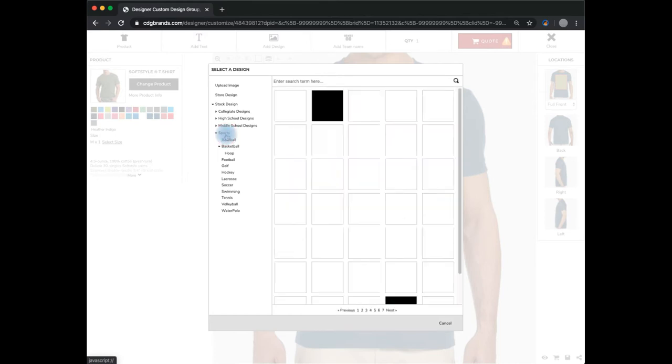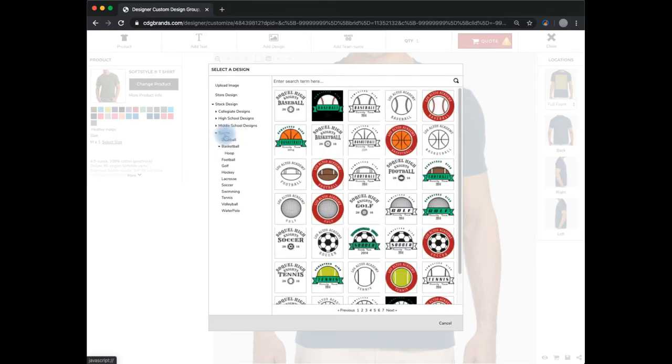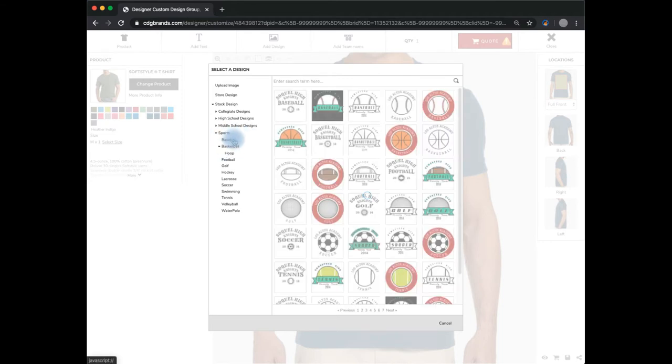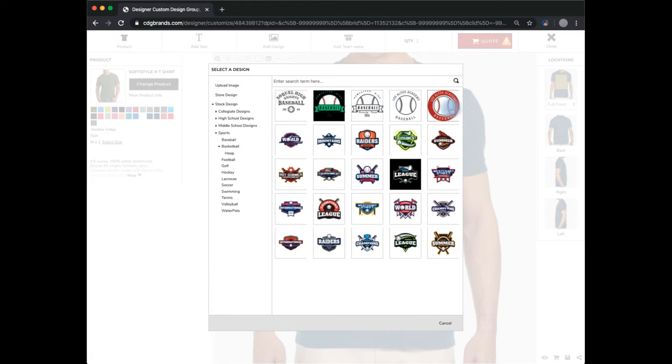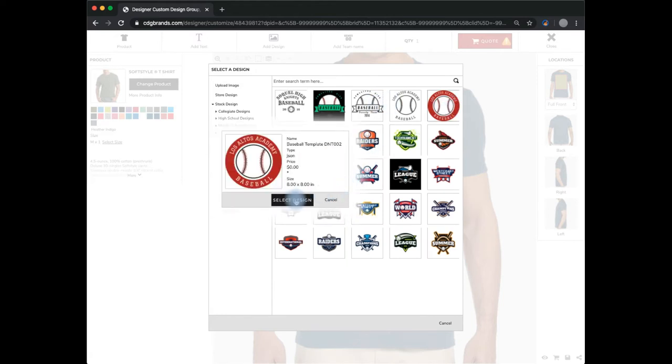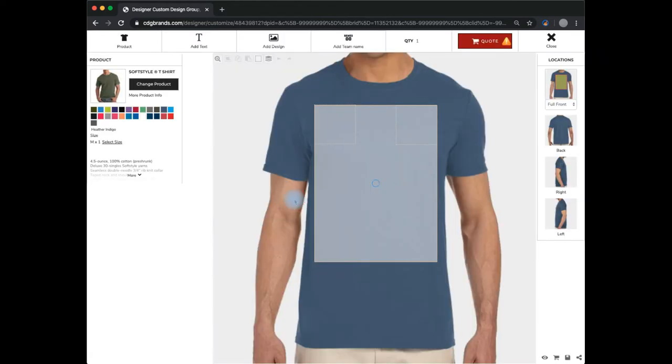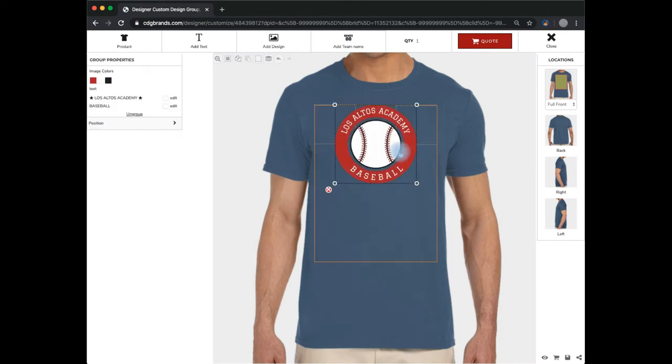In our example, let's stick to an easy logo just to start with. We'll click on the baseball at the end of the first row and then select Design. Ta-da! There it is. Your design has begun. But wait, hold on. We still need to customize it a bit. Let's continue.